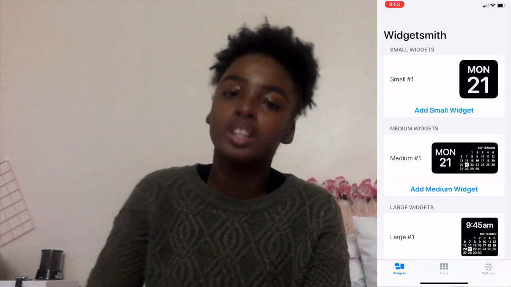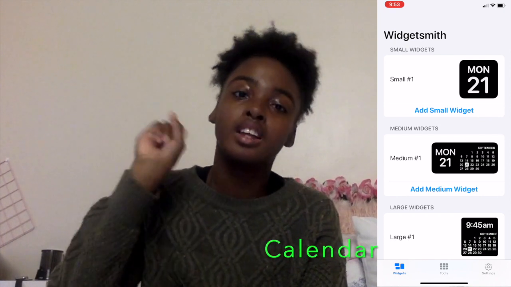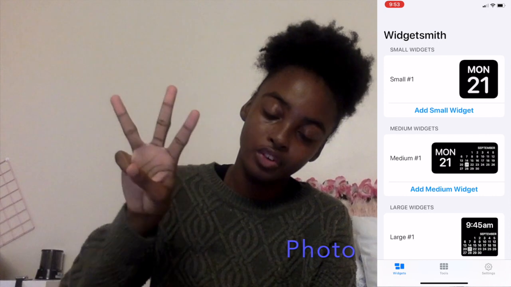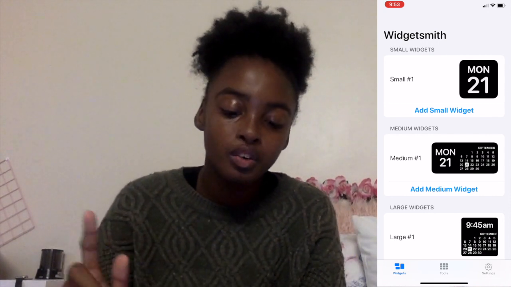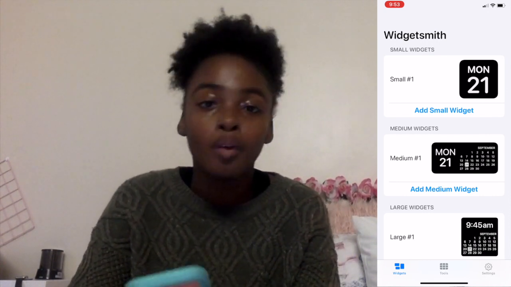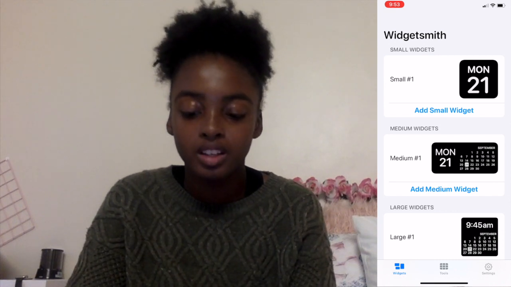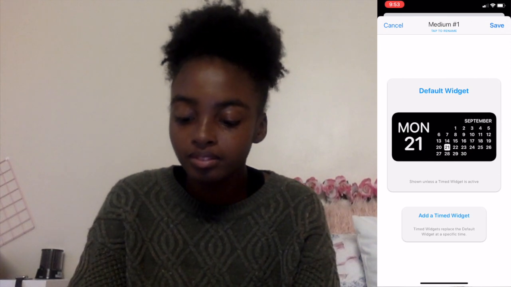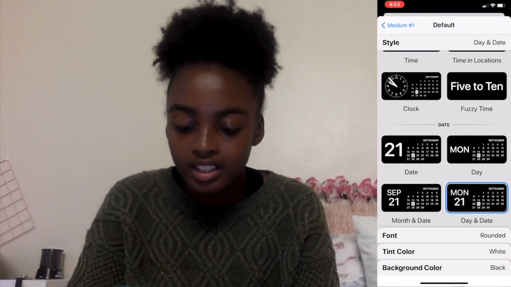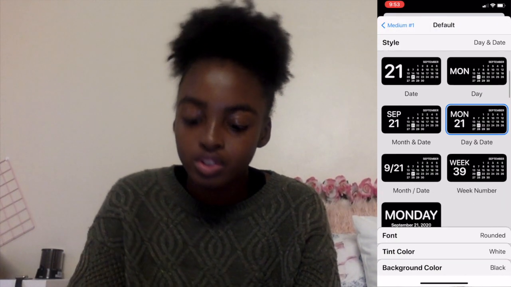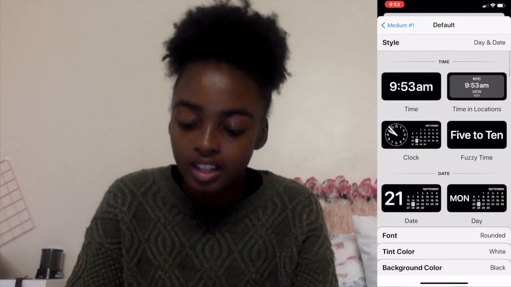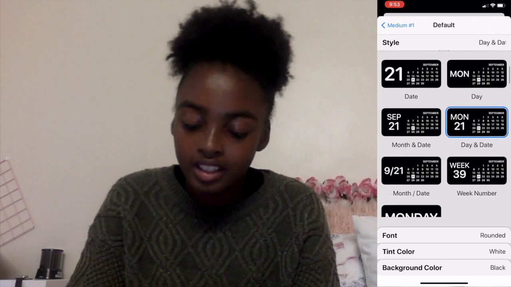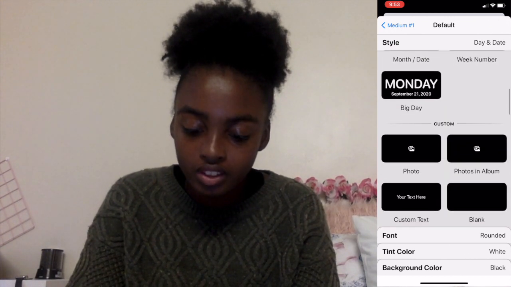The 3 widgets I'm going to teach you how to make today, the first one is the calendar, the second one is the to-do list, and the third one is a photo. So stay tuned. So we're going to go ahead and get set with the calendar. I want my calendar in the medium size, so I'm going to click medium number 1. And make this my medium number 1 widget. And I already like the way it's set up in the calendar, because you can choose your style with like the clock on the side, which I think is really neat, or you can have it day and date.